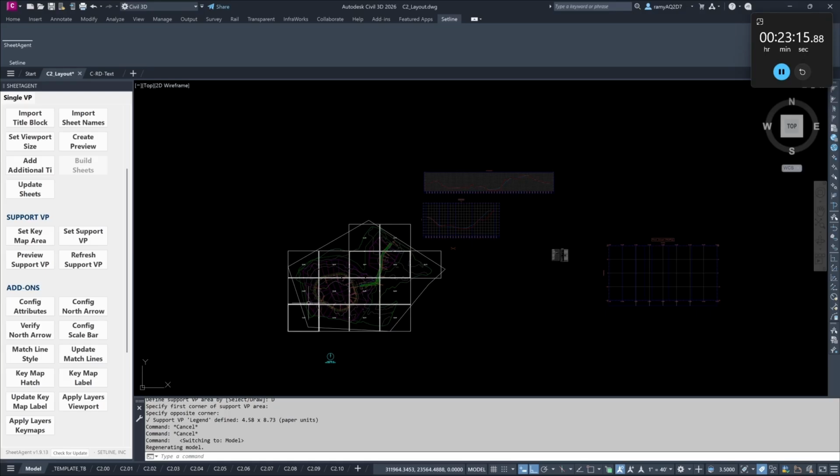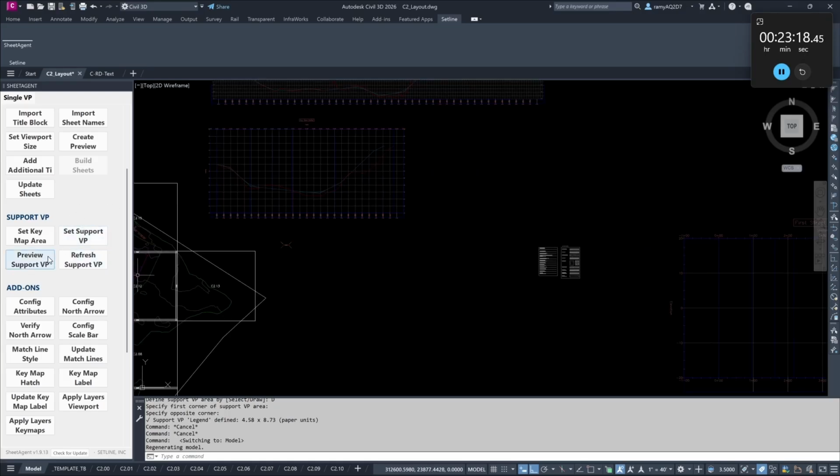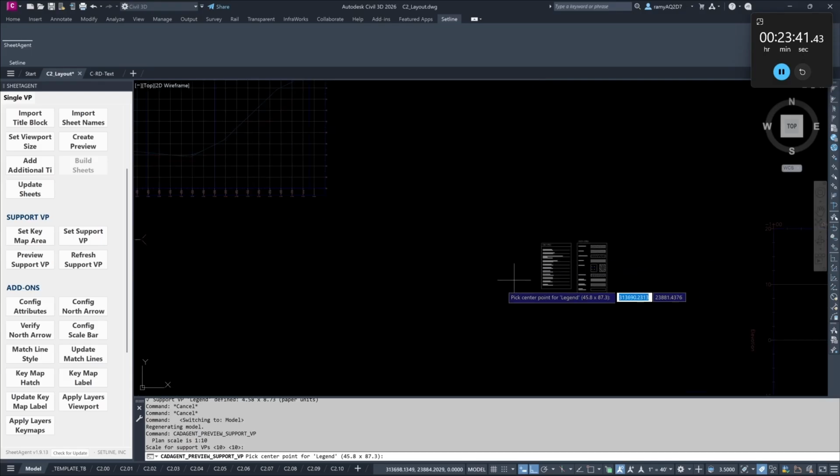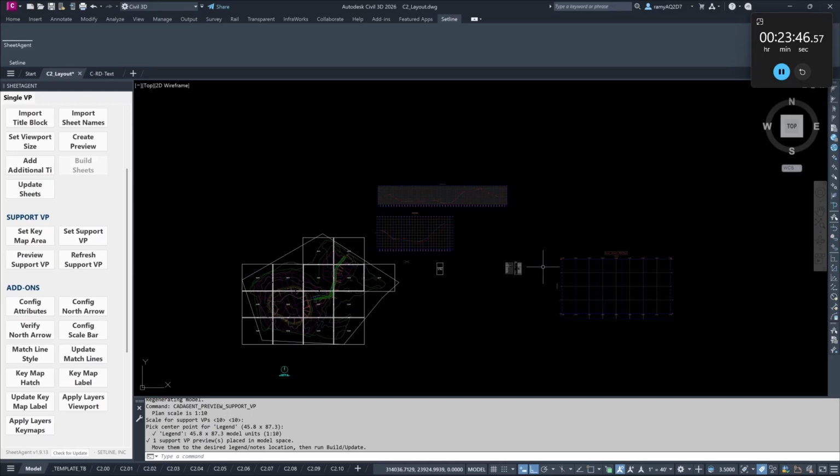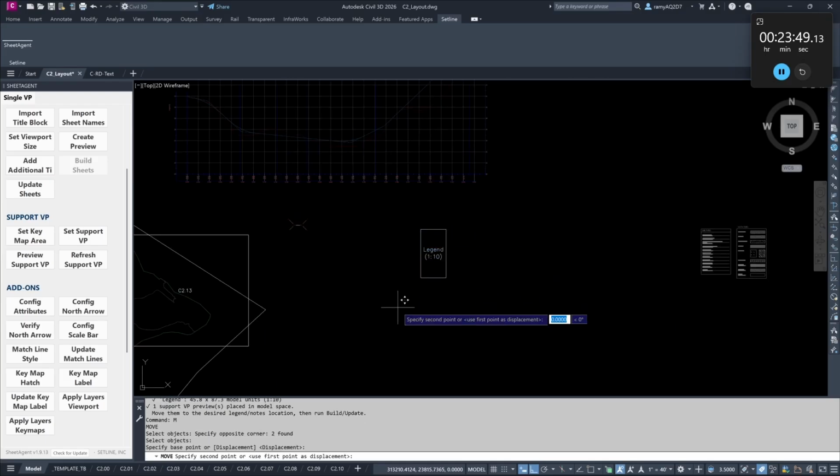So to help the program find the legend, we're going to simply come here and we're going to do preview support a viewport. It's going to ask you about the scale, and it's going to tell you that your current drawing is at 110 scale, and we're going to use 1 to 10, just because I like to match. It's going to ask you to pick the center point. I'm going to put it here just to show you how it works.